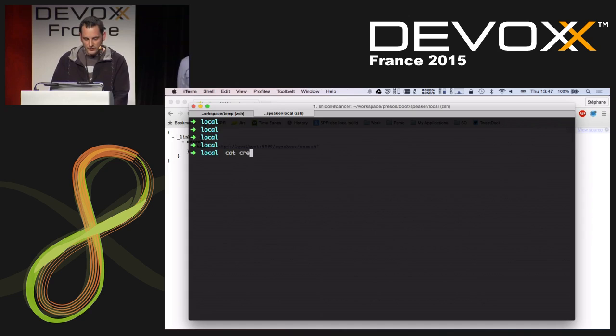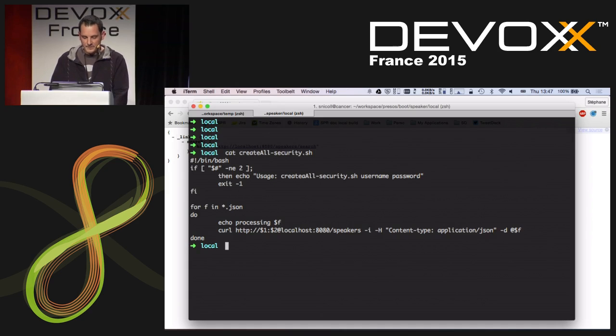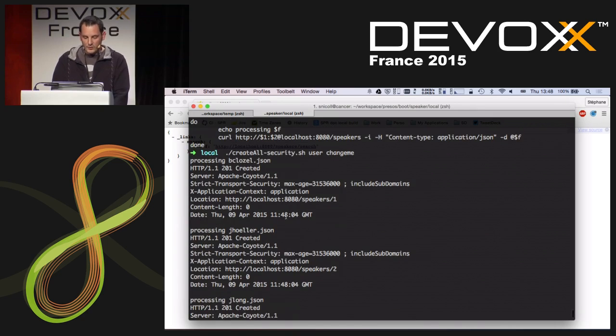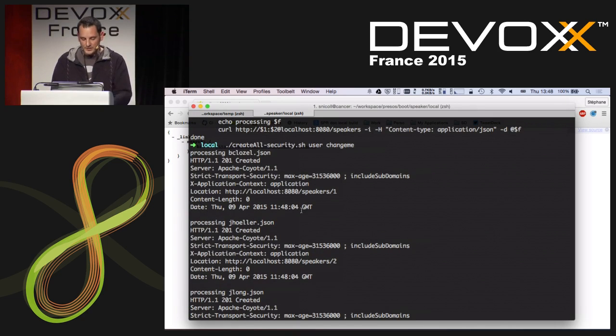Let me show you first the script so that there is no mystery. So it's basically looping over all the JSON files in that directory, and it's basically posting to the speaker's endpoint with JSON content type. And it needs the user and the password to do that. So you can see it created all kinds of speakers, the ones that are in the local directory.